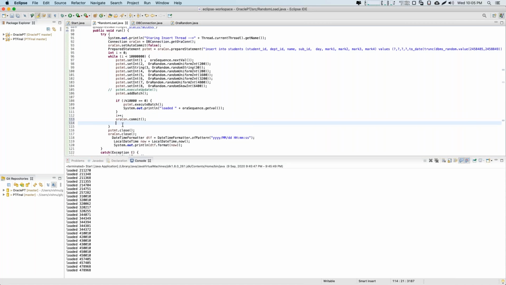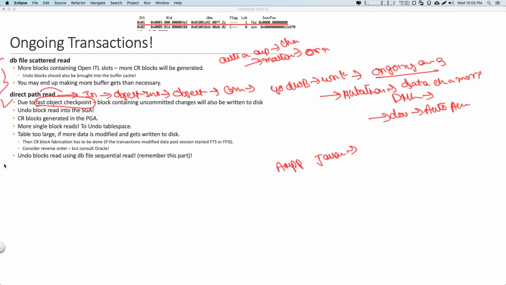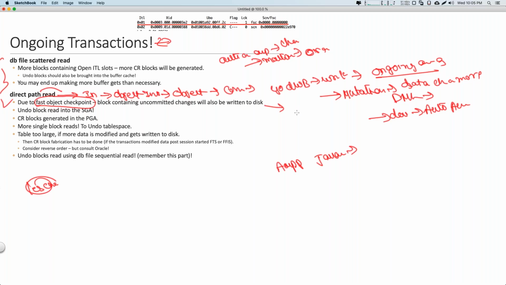If I'm manually committing, then there will be chances for ongoing transactions. So you need to remember. With auto commit, there will be less chance. So now you will end up having uncommitted changes written to the disk as well. What if the transaction is still going on?